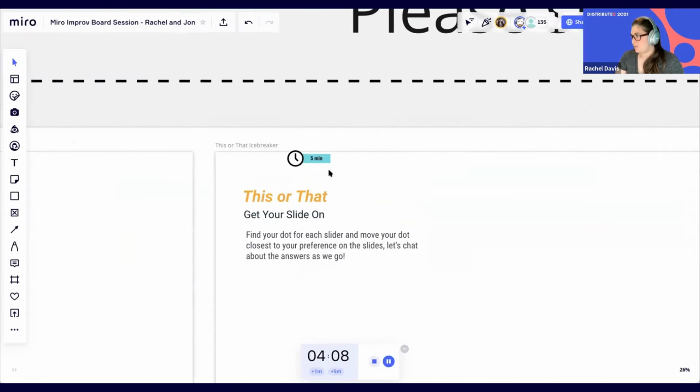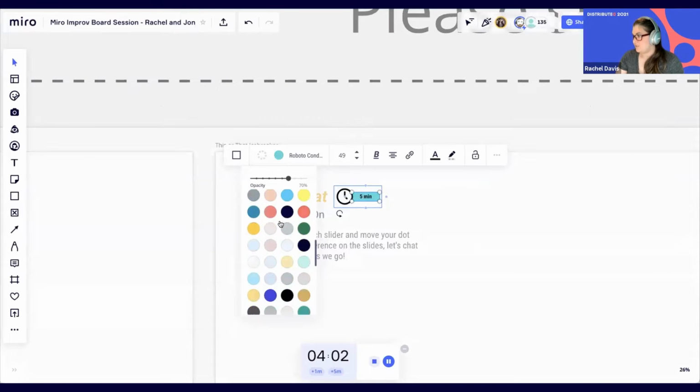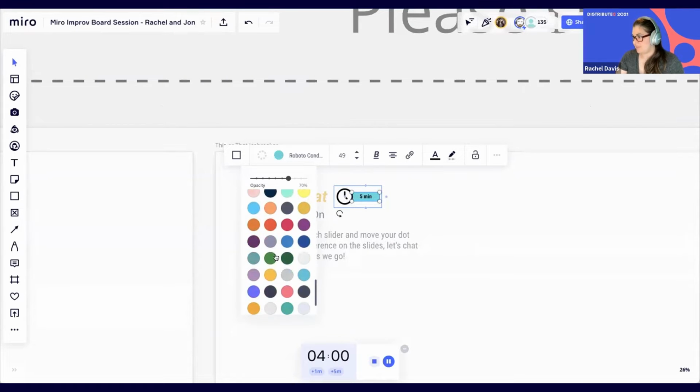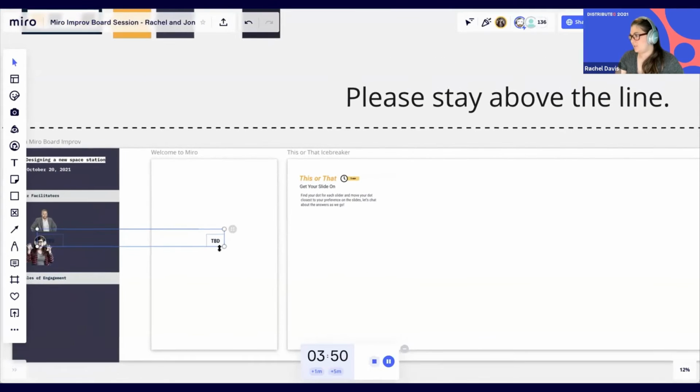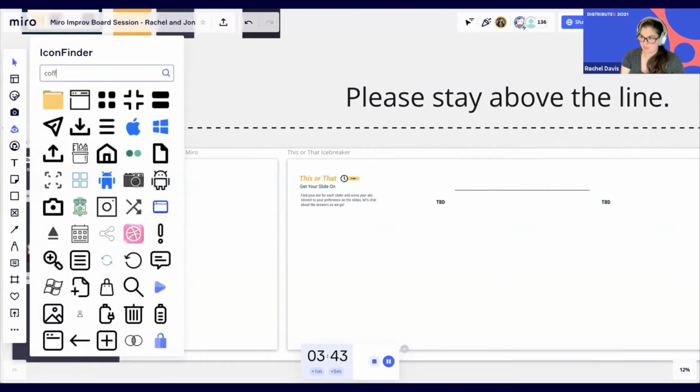And then I like to put a little timer there. How long is this or that going to take? It's going to take about 5 minutes. Use some shapes and icon builder to build that. All right. And then let's go ahead and in real time here, we're going to build a little this or that activity. We're assuming we have about 3 participants here. So let's go with coffee or tea as our first one.